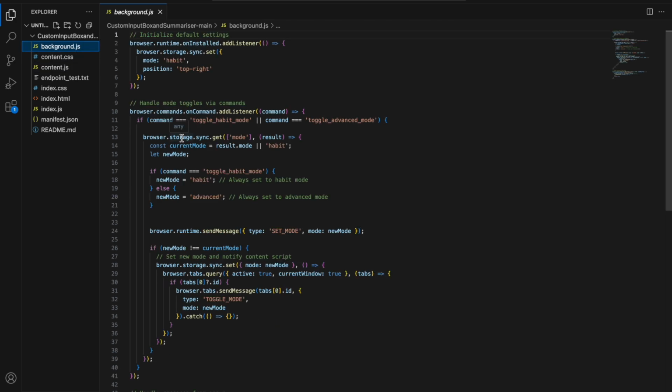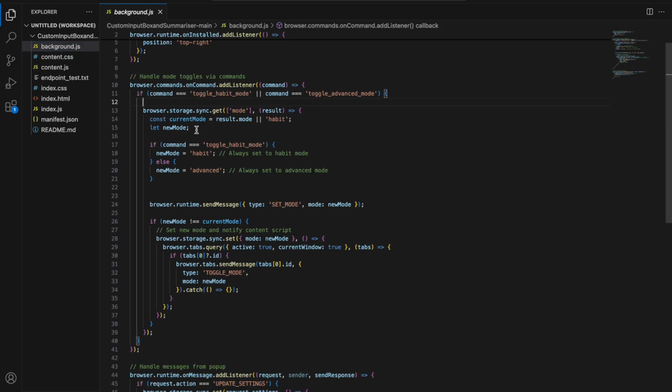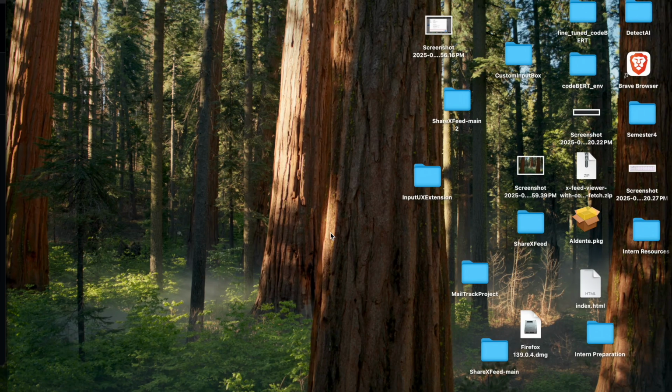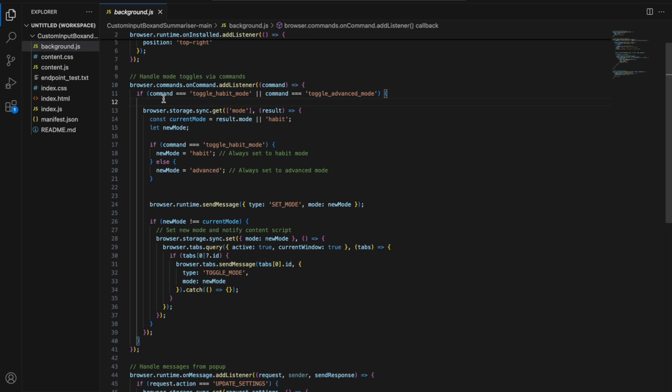And then there is background.js. So this will handle the dynamic actions that will happen, like toggling between modes. So this is a brief working of the extension.